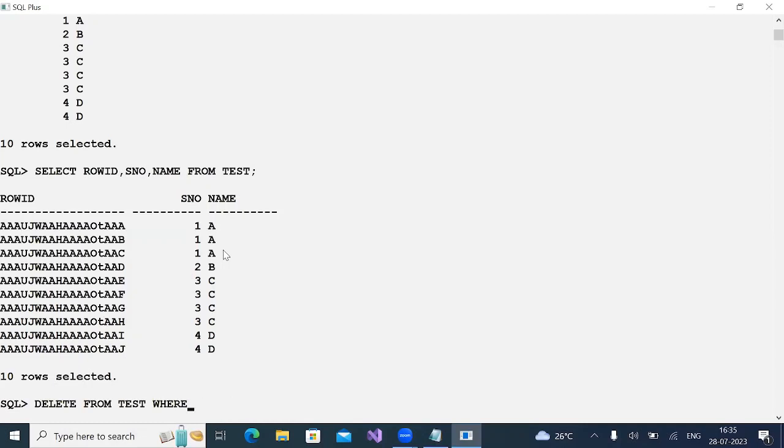So then how to delete, sir? The question mark comes to you. How to delete? Okay, now careful observe what I'm going to do. First of all, 1A, 2B, 3C, 4D. Based on the serial number and name, first I need to divide into groups. So how do we divide into groups? Group by, very good.